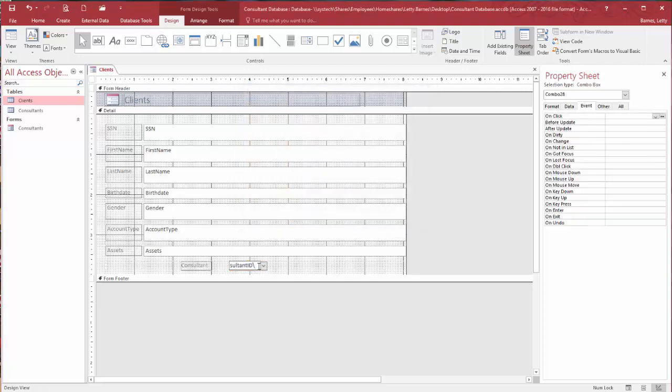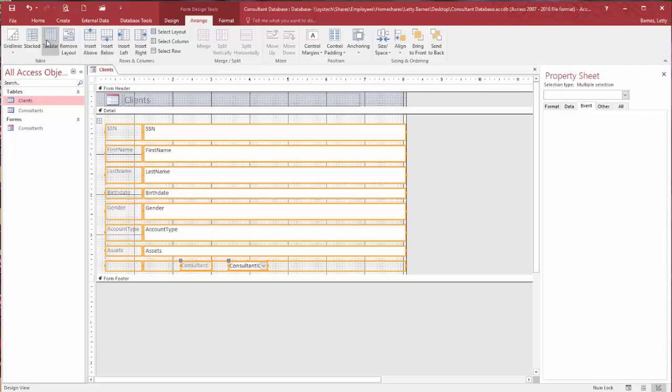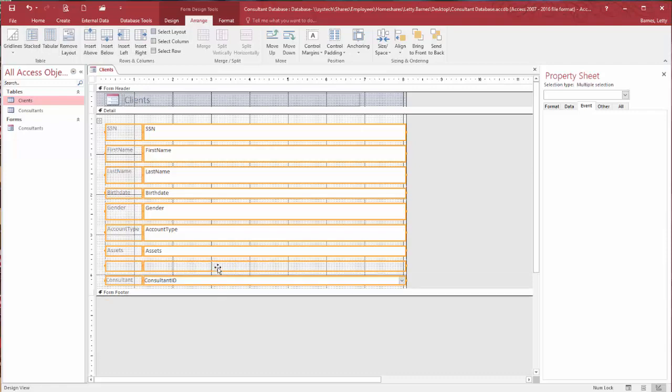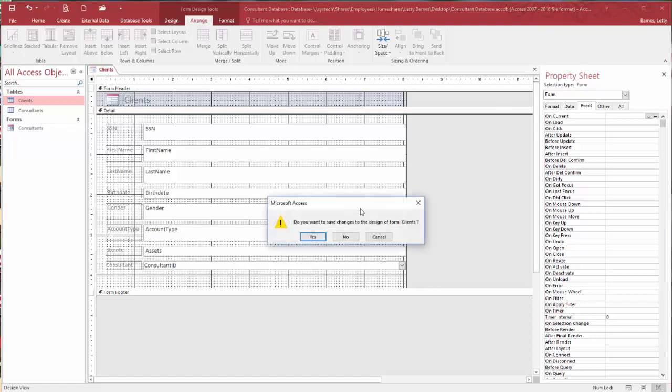Okay, so I think I just typed a funny thing in there. Okay, so these need to go in a stack with the rest of these guys. I'm going to just draw around all of them and do arrange stacked. And it looks like I have a blank field in there. I'll just click on that and press delete. And now I have a client's form that looks like that.